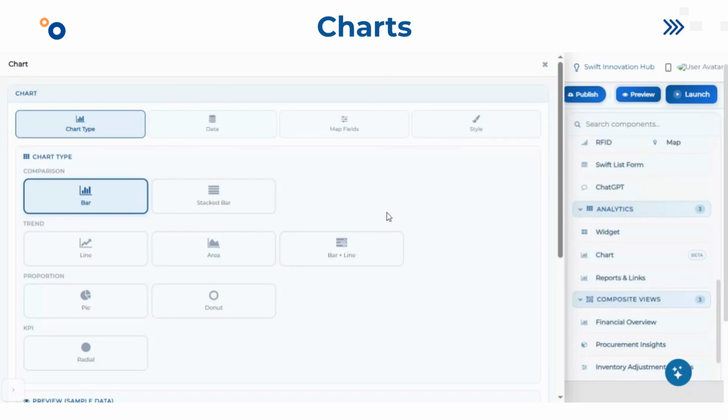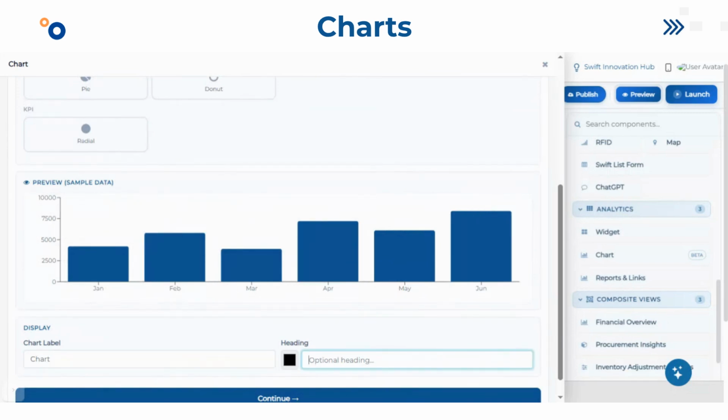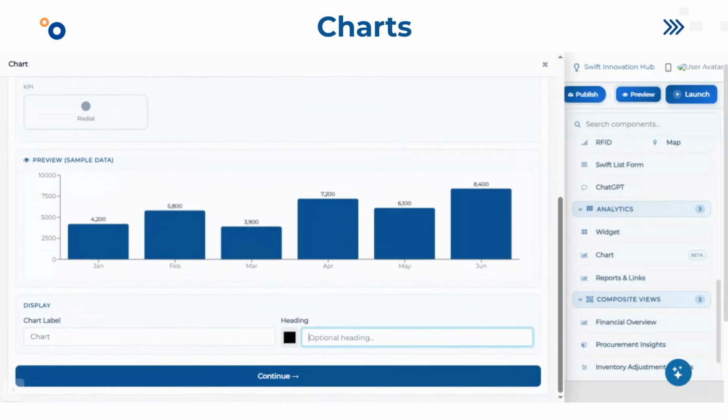Let's configure the chart component to transform raw data into visual insights using bars, lines, and gauges for better decision making. The first stage defines your visual format. Choose from comparison, trend, proportion, or KPI. Preview the chart and assign a chart label and an optional heading to identify the data being presented.